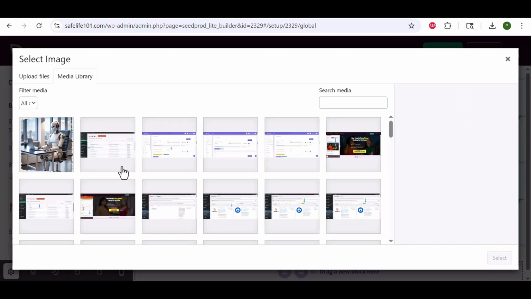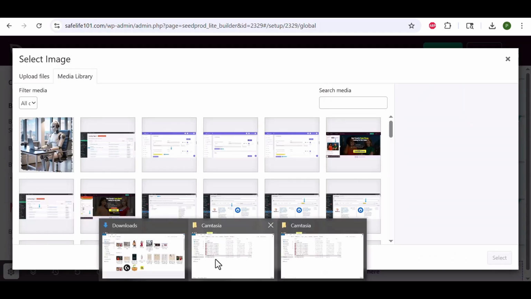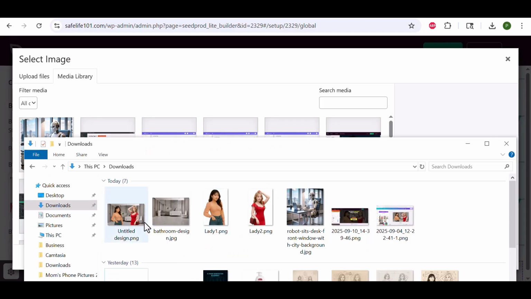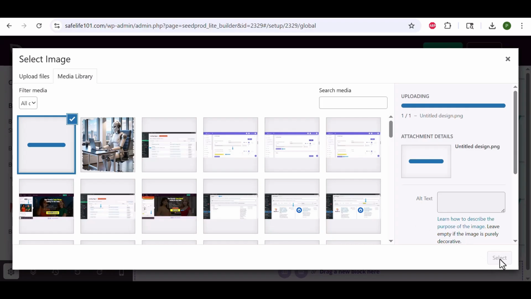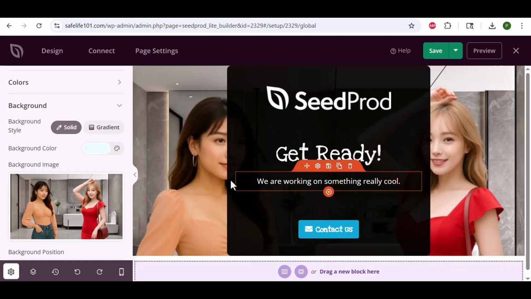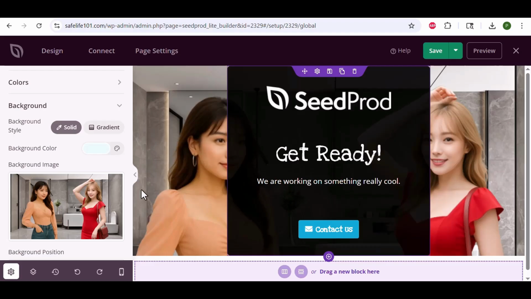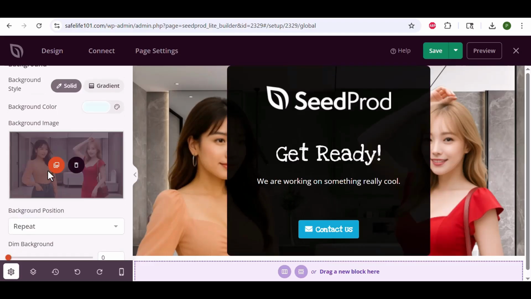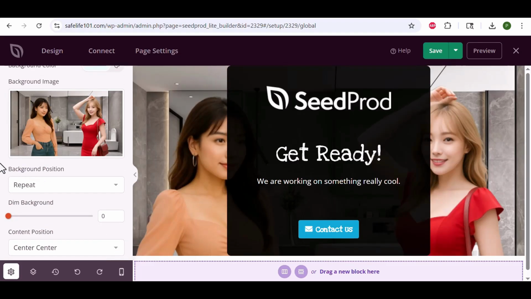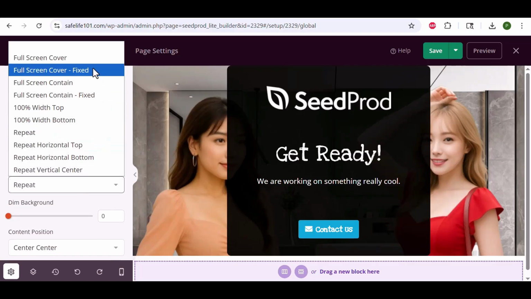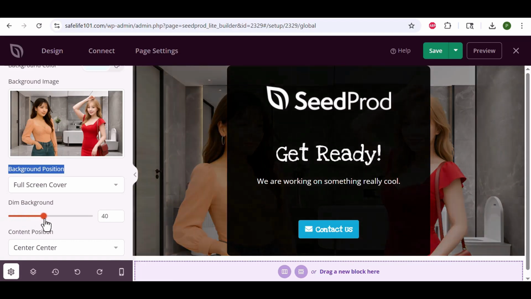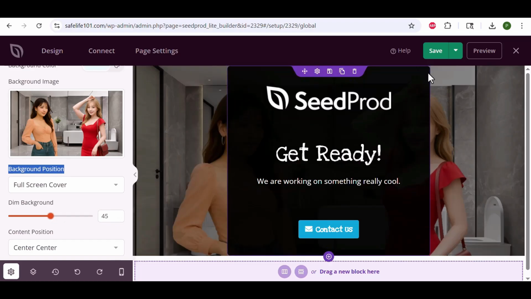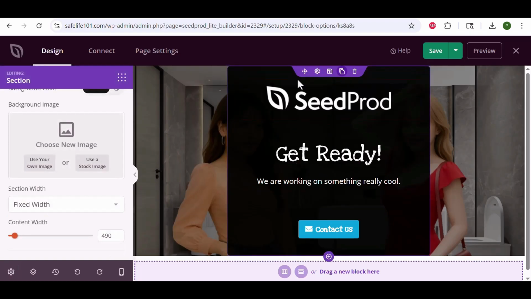And then we're going to add our image that we created earlier into this box, and then we can click on select. So now we'll have our image placed here. And we're going to change the background position to full screen cover, and then dim the background, right? And then from here, I'm going to make this box here transparent.